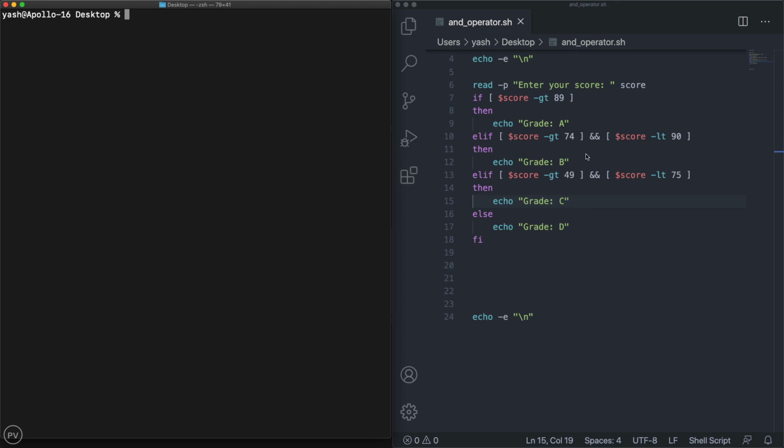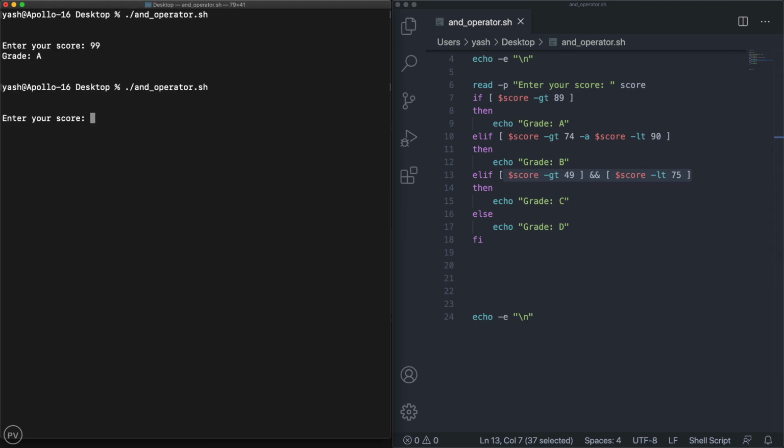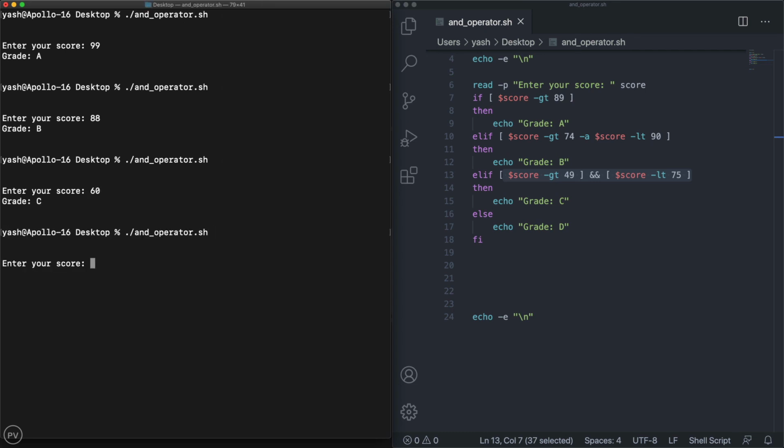There is one more way to use the AND operator. You go ahead and remove all this stuff and you will say -a instead of all that stuff. But I personally find this one cleaner and it looks pretty good. But when your conditions are big or something, you might want to use this. But I would still prefer this. So let me save this and test it out again. 99, grade A, 88, grade B. Let's do 60 again, grade C, and 10 again, grade D.